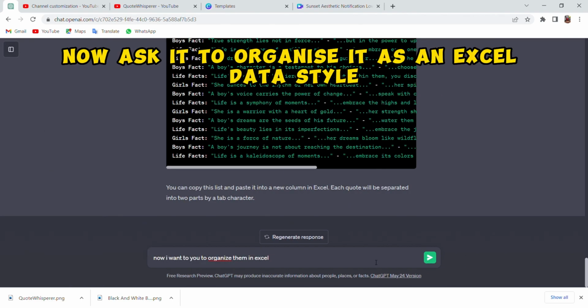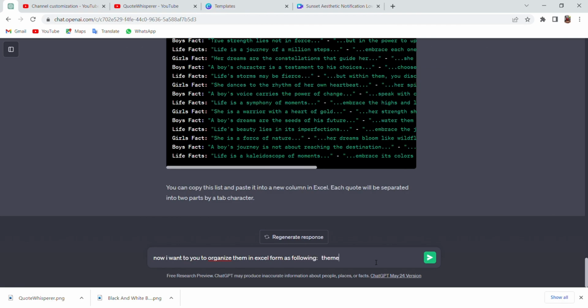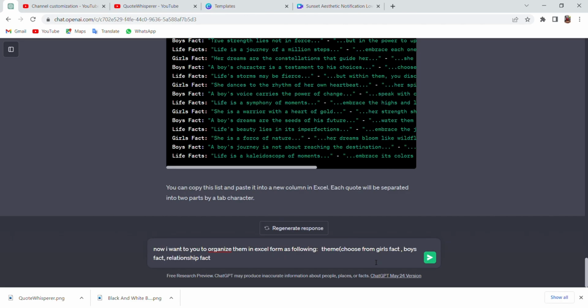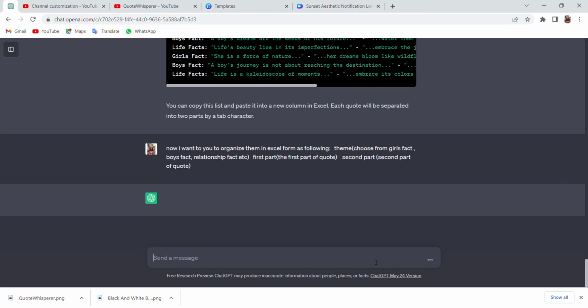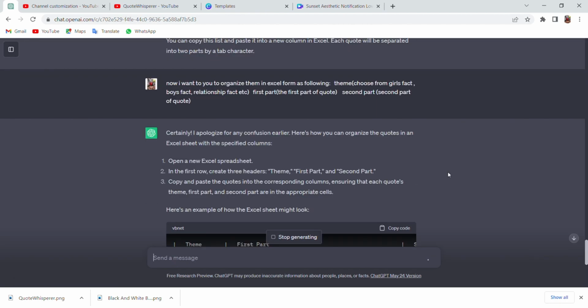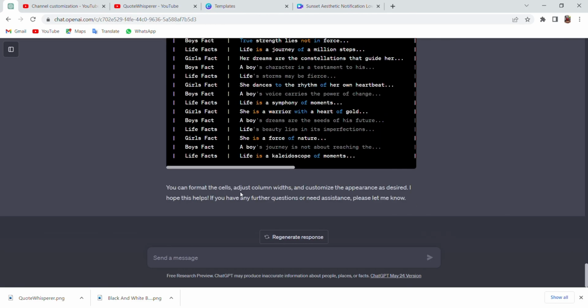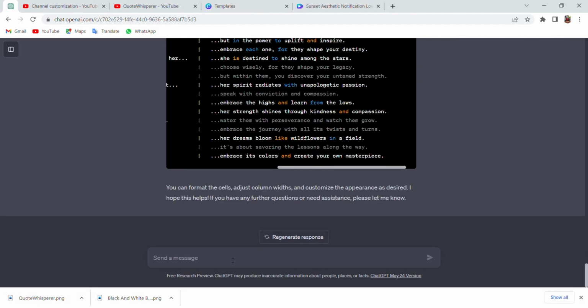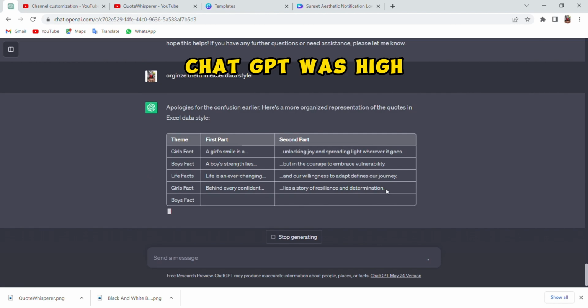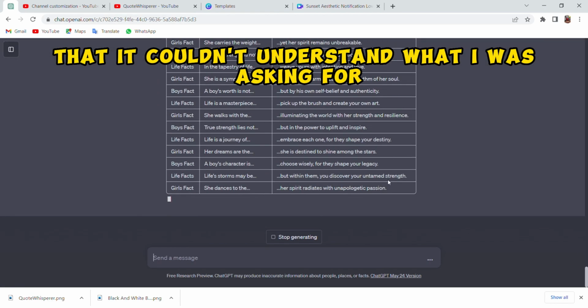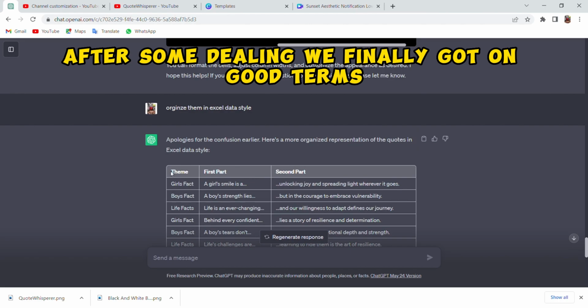Now ask it to organize it in an Excel data style. ChatGPT was so confused that it couldn't understand what I was asking for. After some dealing, we finally got on good terms.